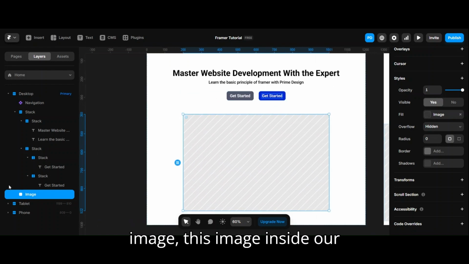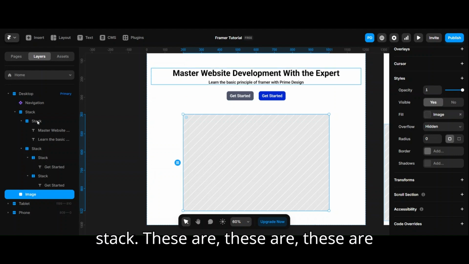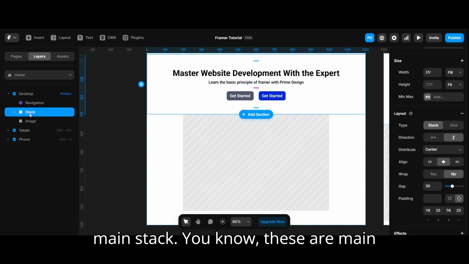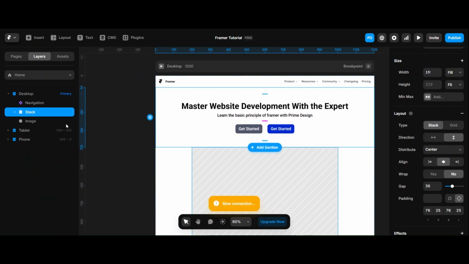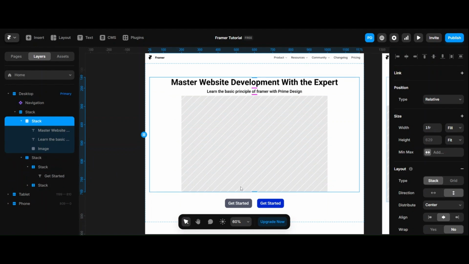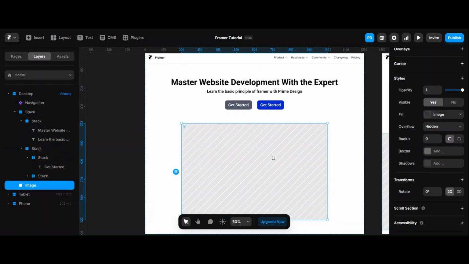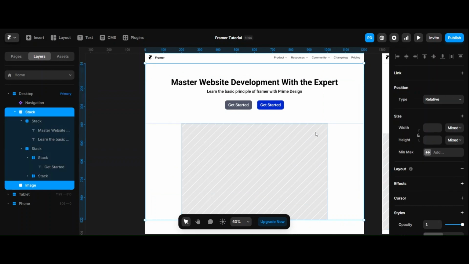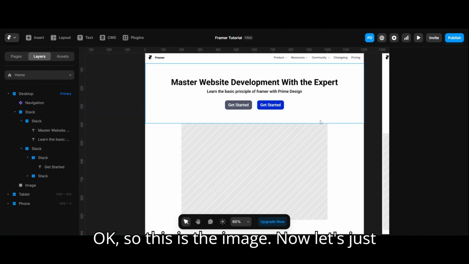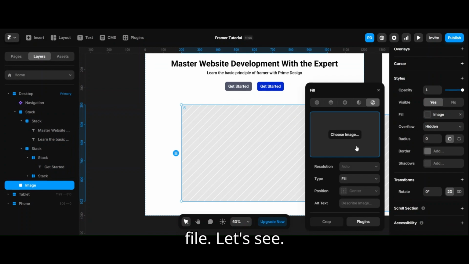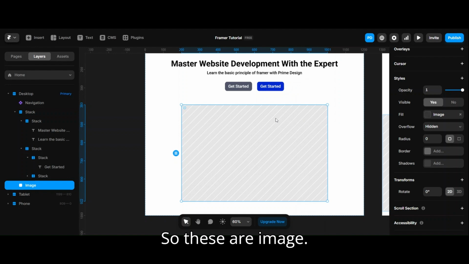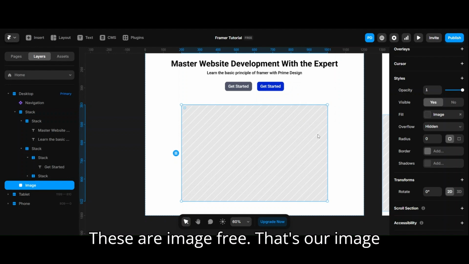So I want to put this image inside our stack. This is our main stack. So you want to put this image inside our stack. Okay, so this is the image now. Let's just wrap this image in a frame. This is our image frame. Let's add an image now.